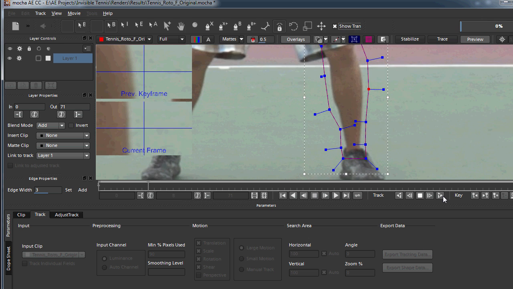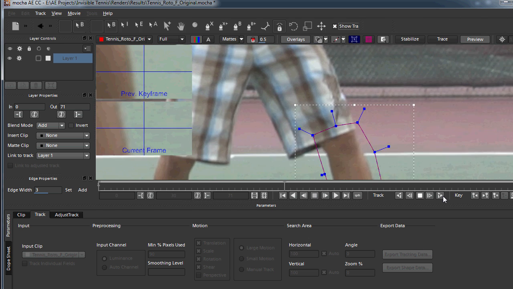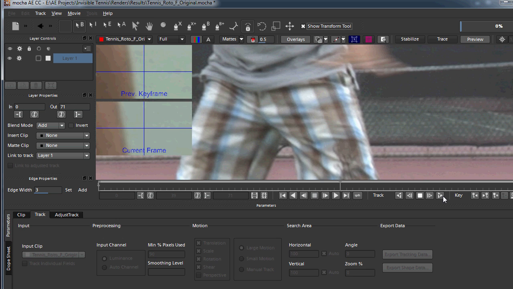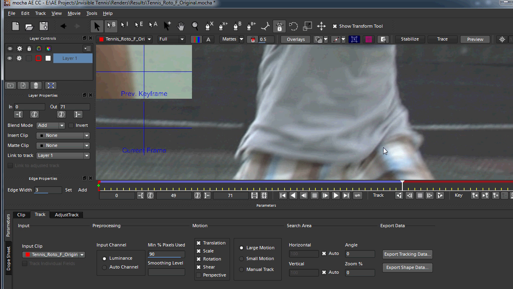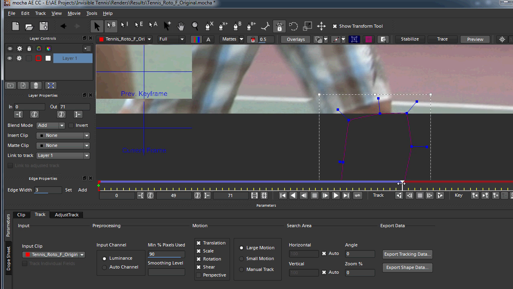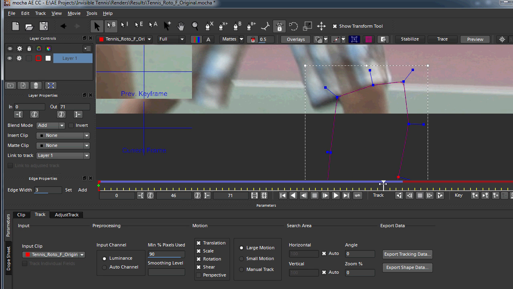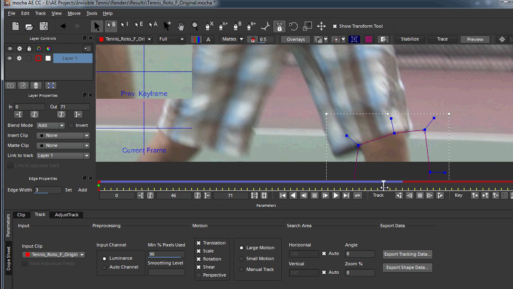So our track is going, and at some point the leg is going to actually leave the frame. So that's going to cause a small issue in Mocha, but the track will still be fine. So you can see here we get this error, and that's what I was talking about. That's from that leg exiting the frame. There's nothing left for it to track. If we move down here, you can see that the leg is out of frame. But we got a good amount of the track before this happened, and we're just going to have to do a little bit of manual repositioning just to make this all work out.